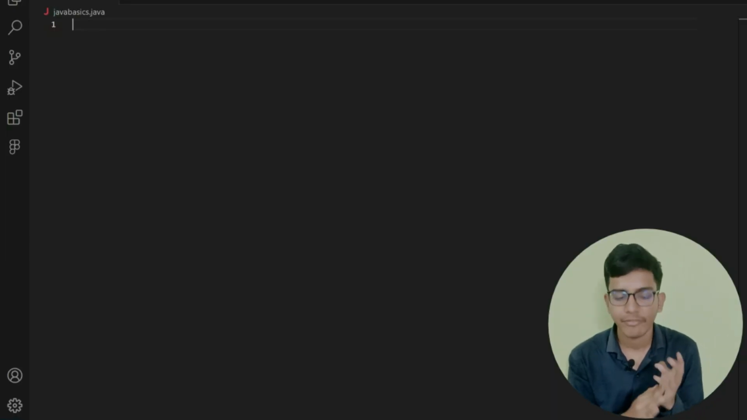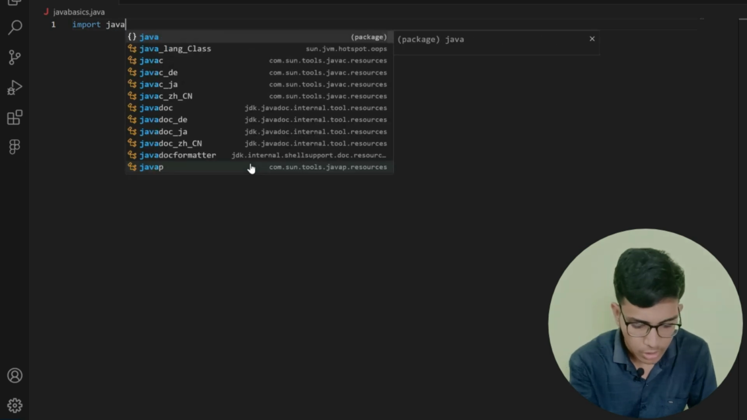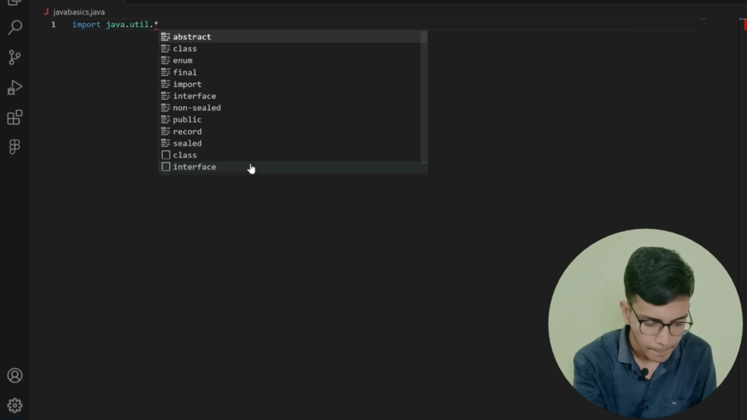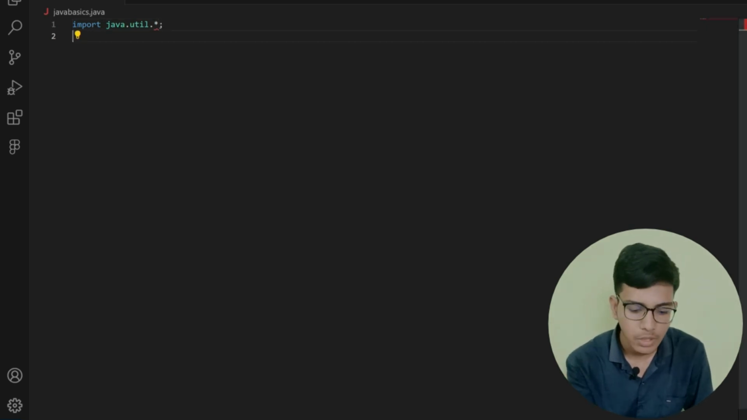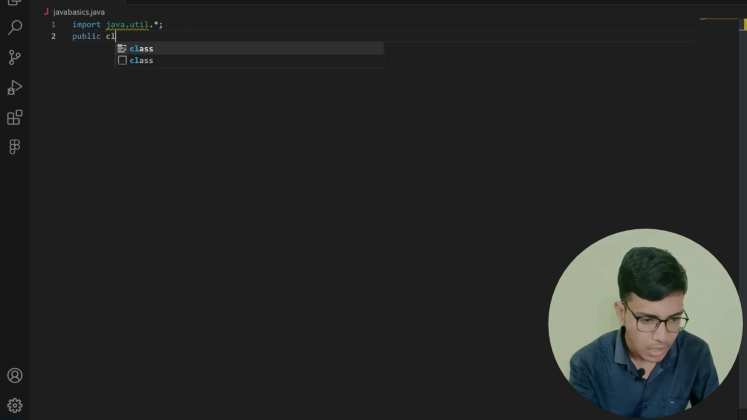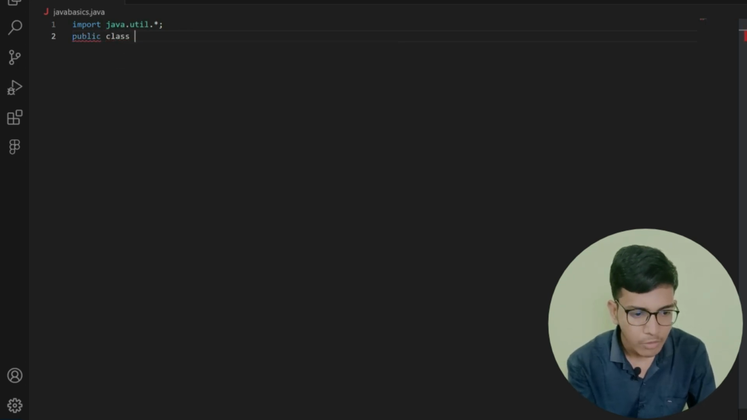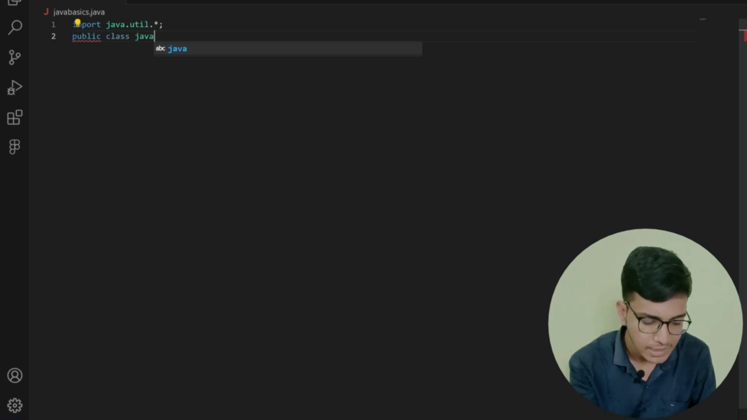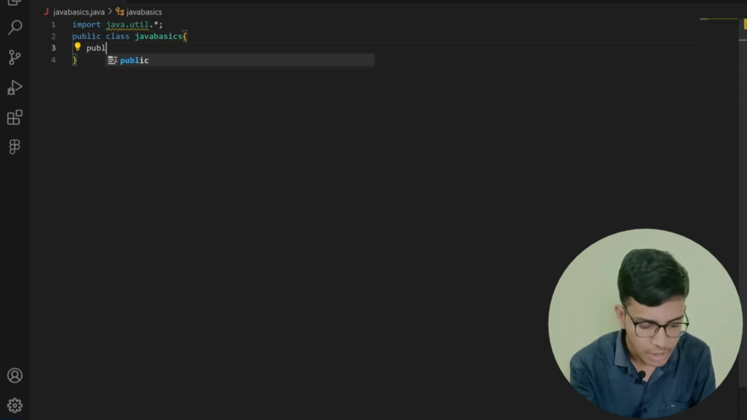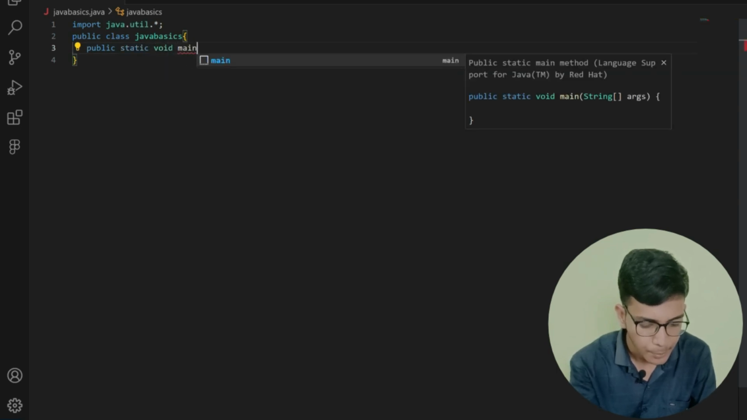Now this is my file. The file name is Java Basics. First of all, I am importing java.util.*, all the packages from the Java collection framework. After that, I am creating my class, public class, and the name of my class should be my file name, that is Java Basics. In this, I am creating my function public static void main.